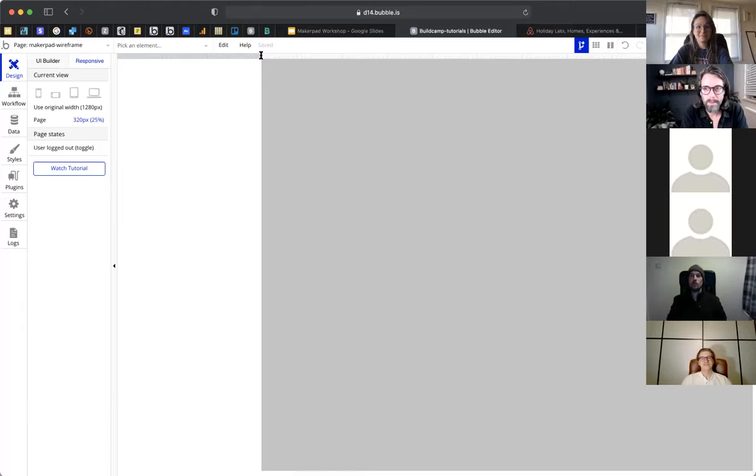320 is a very small canvas size, but we have to take that into account. Most Android phone sizes started around 360 and up. iPhone X is 375. New iPhone 12, I think, is 414. So we're getting bigger and bigger. But 320, smaller size, we can't ignore the size. We have to design for the size.